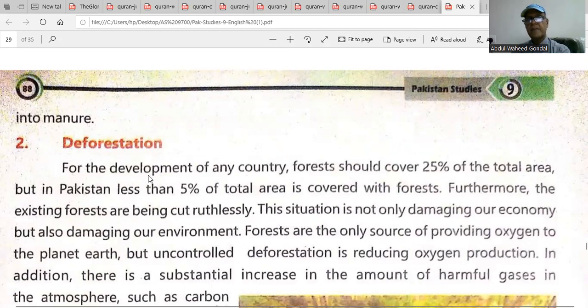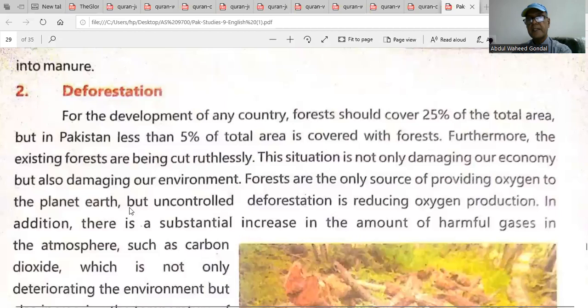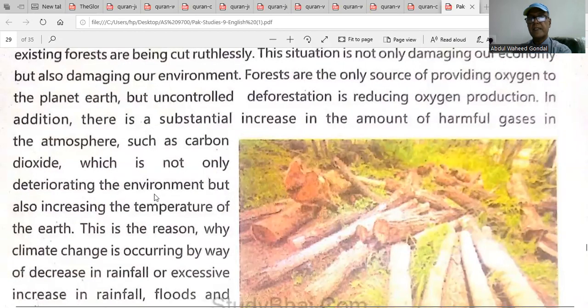Deforestation. For the development of any country, forests should cover 25% of the total area, but in Pakistan, less than 5% of the total area is covered with forests. Furthermore, the existing forests are being cut ruthlessly. This situation is not only damaging our economy but also damaging our environment. Forests are a source of providing oxygen to the planet Earth, but uncontrolled deforestation is reducing oxygen production. In addition, there is a substantial increase in the amount of harmful gases in the atmosphere, such as carbon dioxide, which is not only deteriorating the environment, but also increasing the temperature of the earth.